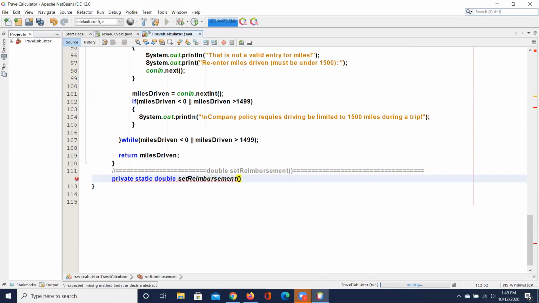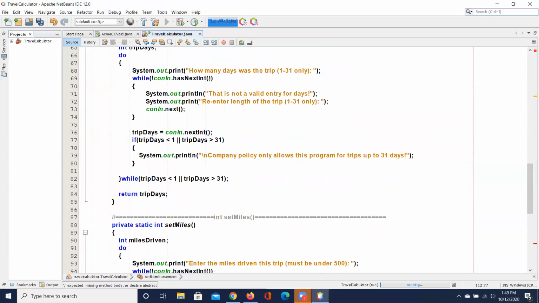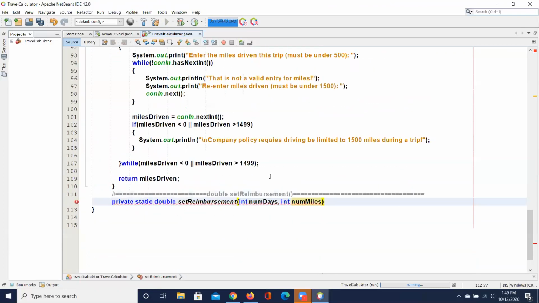And if I'm sending them down, I have to have something to catch them. So this is going to be int num days and int num miles. These are different variables, the values we're sending down are being caught. Like that's the pitcher, and these are the catchers down here. So they're different variables than the ones up there. They just contain the same values as the ones up there.